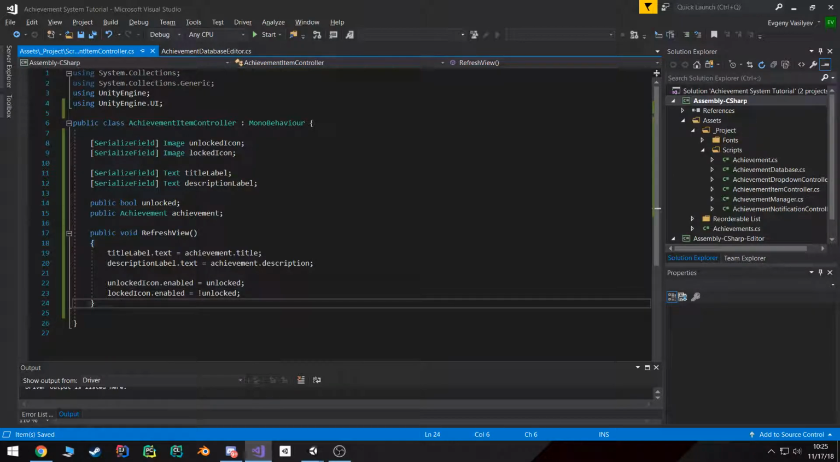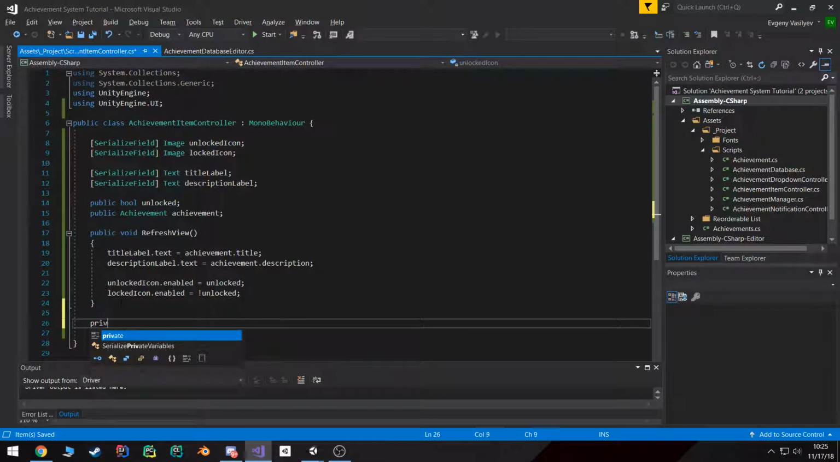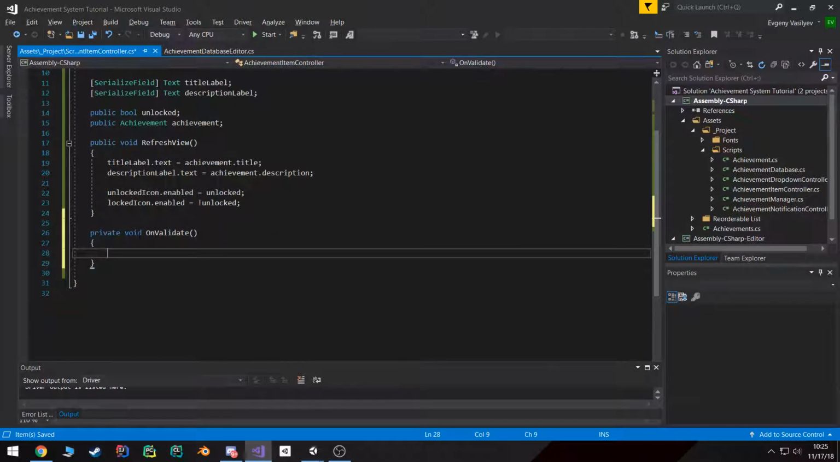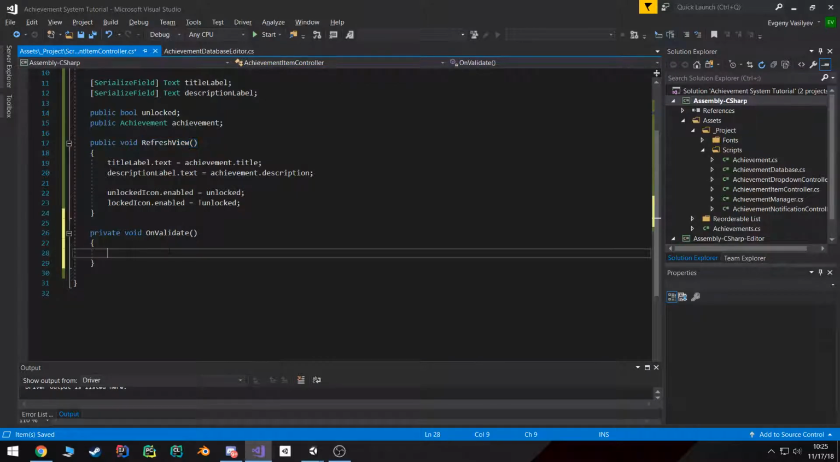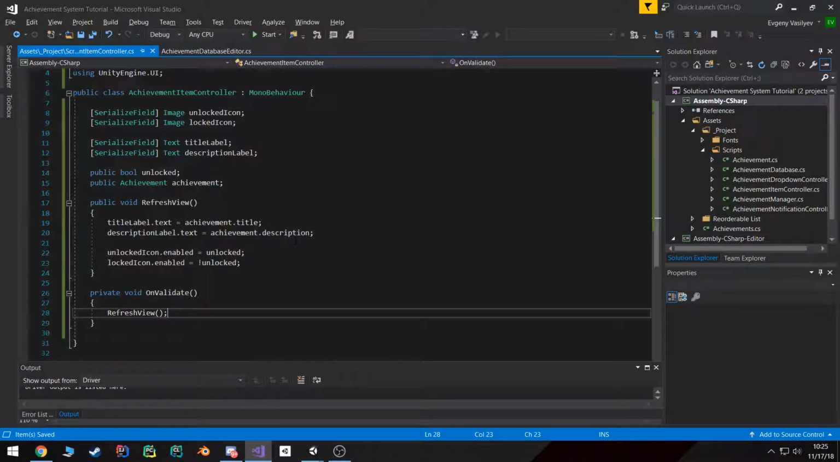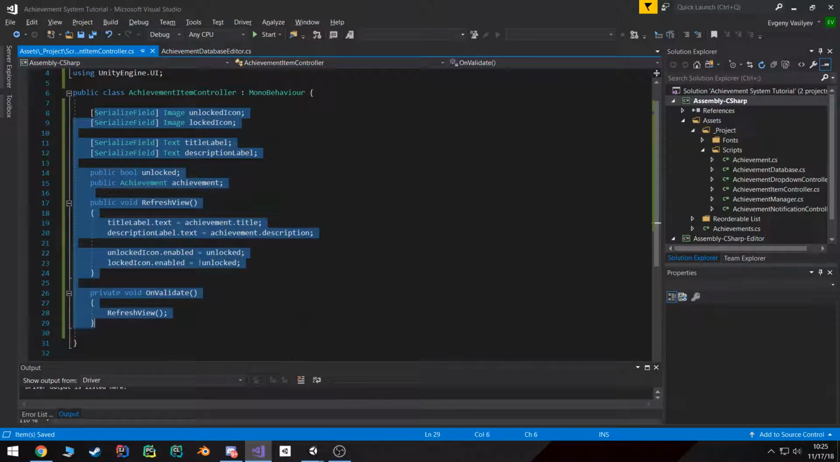Now, I'm also going to do one other thing. I'm going to override a method called OnValidate. And this only gets called in the editor whenever you change the settings. And I wanted to just automatically refresh the view. And that's all for our achievement item controller.